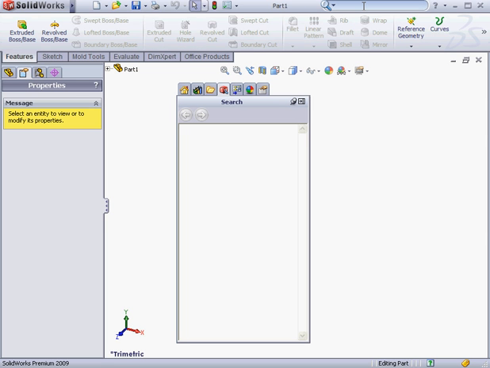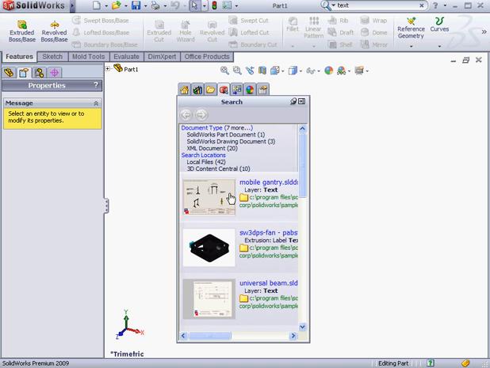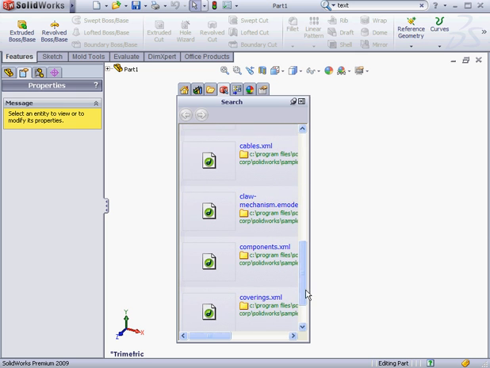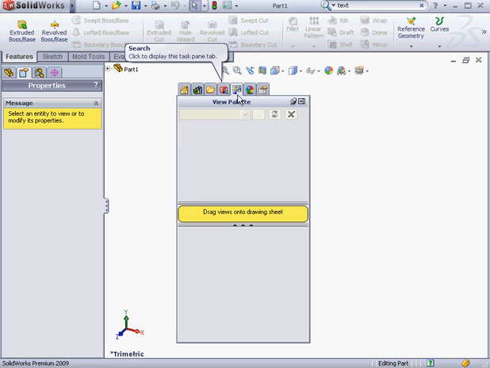Next is the Search tab. We type our search term and press Enter. SolidWorks turns up files containing the term I entered. This is a pretty handy feature in case you've misplaced a part. Next, we've got the View Palette tab. We're going to be looking at this tab in great detail in the drawing section of this course.